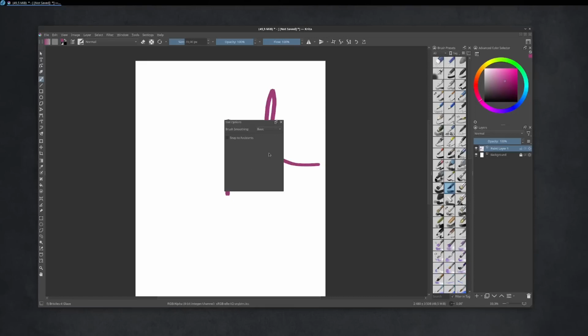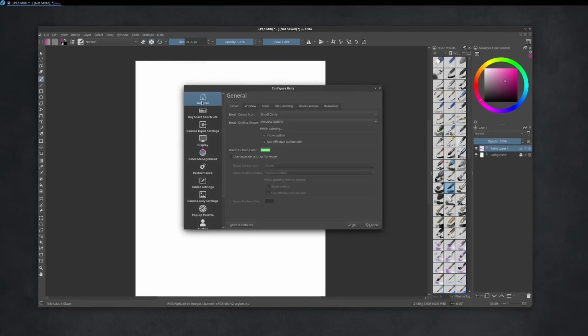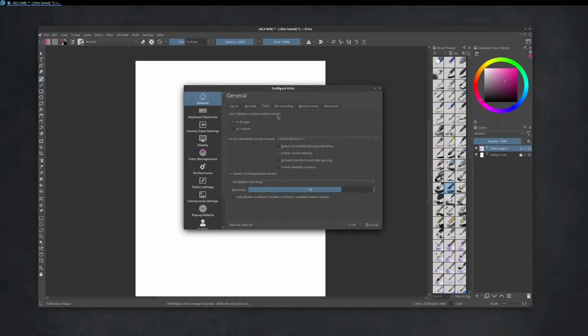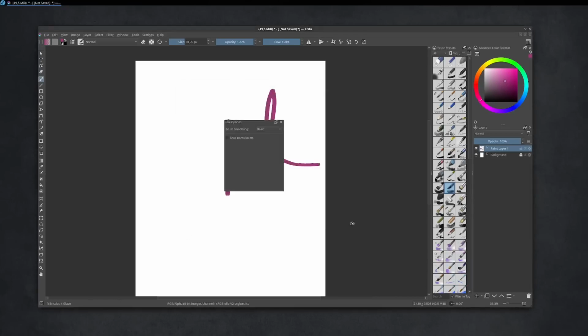And to set the tool option like that, you need to go to Setting, Configure Krita, into General, into Tools, and here you will have the option: Tool option location. It says it needs a restart of Krita, and I will say now in Toolbar, not in a Docker. I press OK, and then I restart Krita.